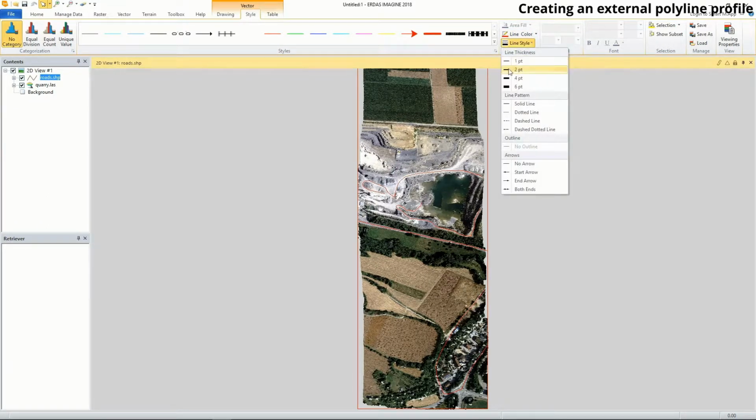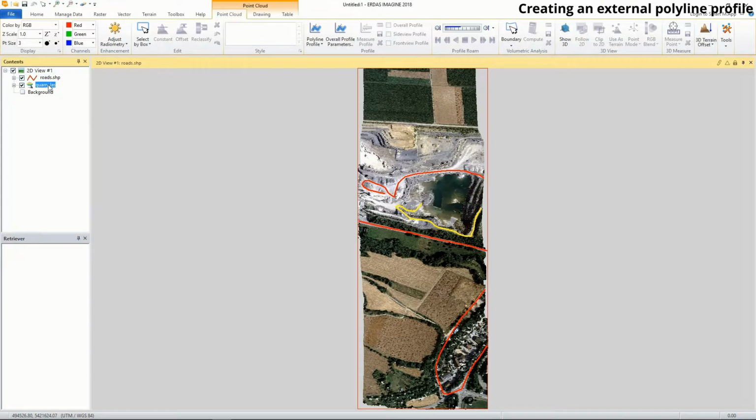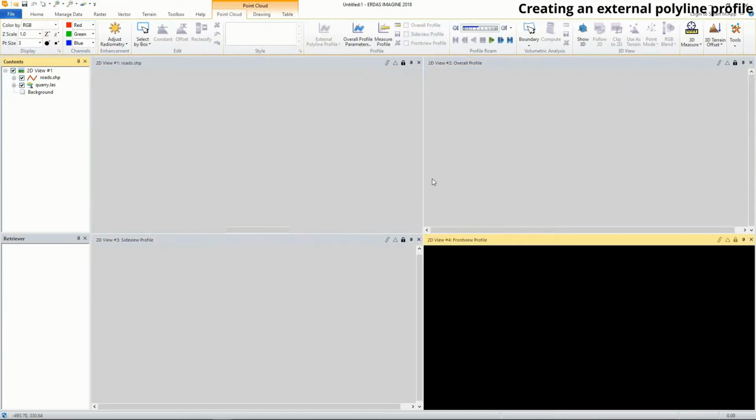The selected segments are highlighted. Multiple line segments can be selected if they form a continuous path. Make the point cloud the active layer. Open the Point Cloud tab and select the external polyline profile from the profile group. Use the roaming tools to move along that feature line.